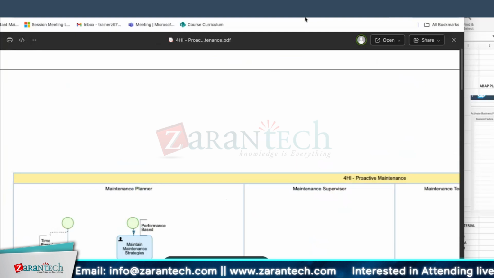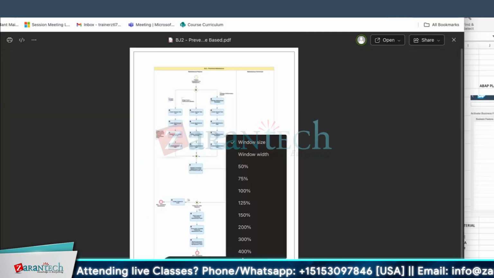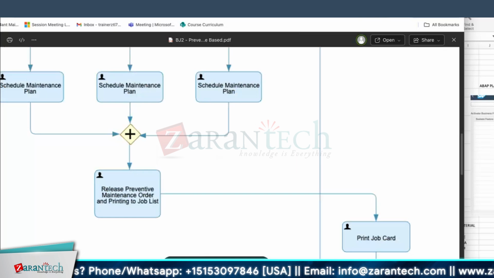Then we can see emergency maintenance or emergency work, or preventive maintenance, performance based, only performance based. Here it is there. You can check this.